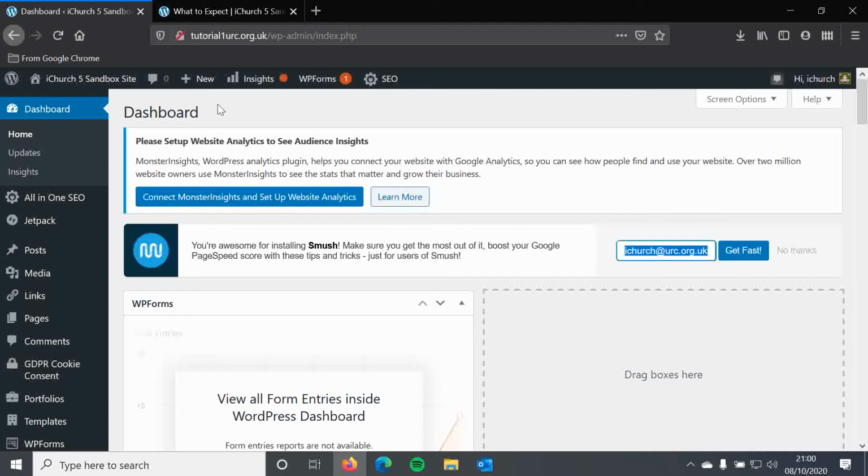This is called two-tab editing, and there's a tutorial on two-tab editing which I suggest you watch after this one, and that's available on the iChurch site in the top tips section under the resources part of the website. But we're going to look today just at editing a page.